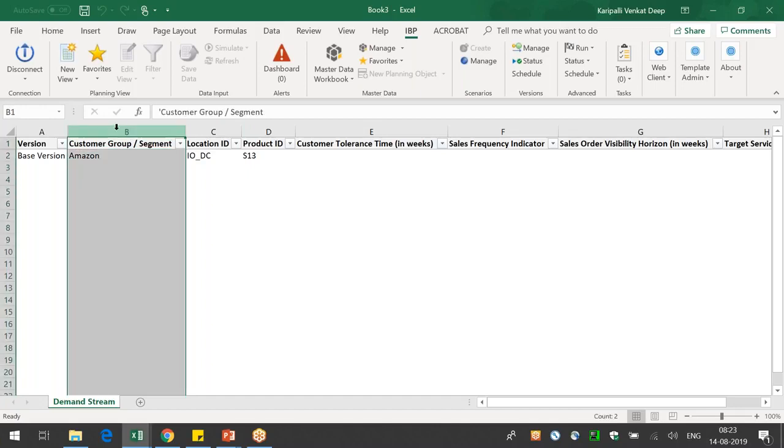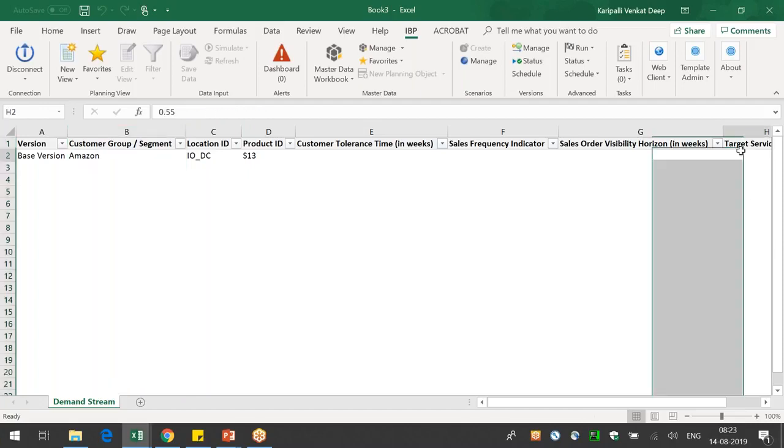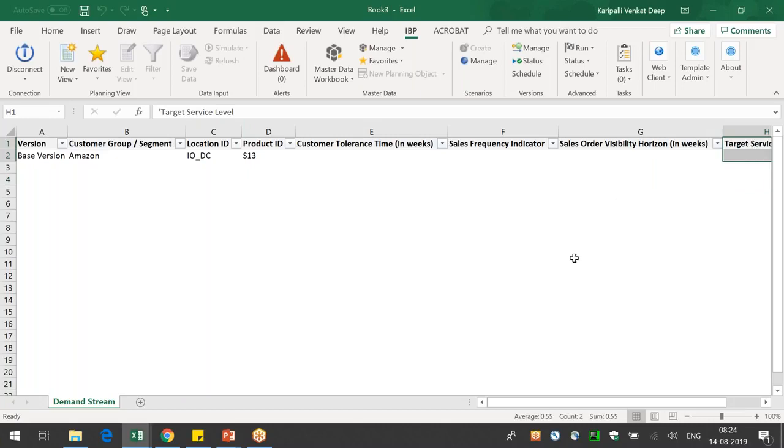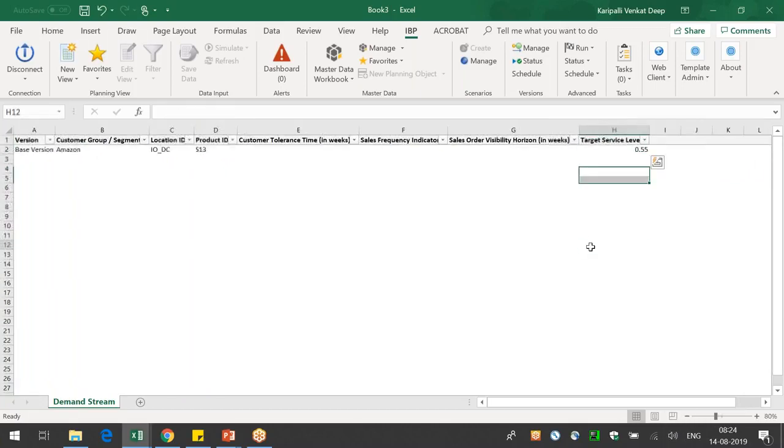Instead of maintaining the data at a customer ID level, you can do an aggregation and create a group, and then maintain the target service level for the group, not for the individual customer ID. So in our example, I have only Amazon, so the customer ID is Amazon, the group itself is Amazon, so I just maintain Amazon as a customer group.